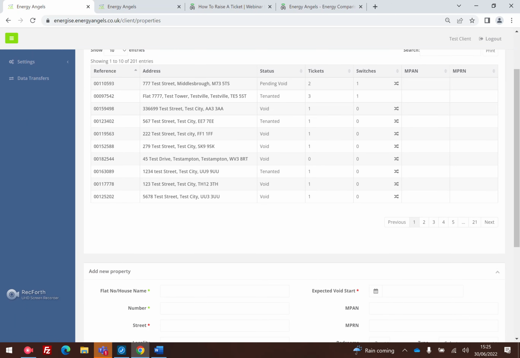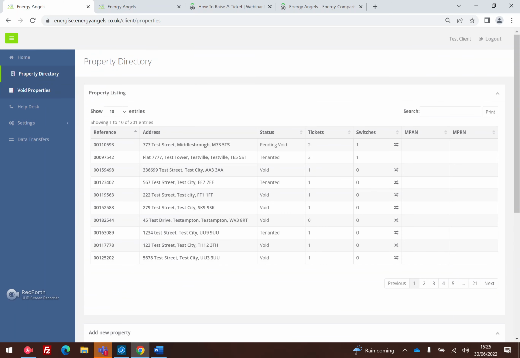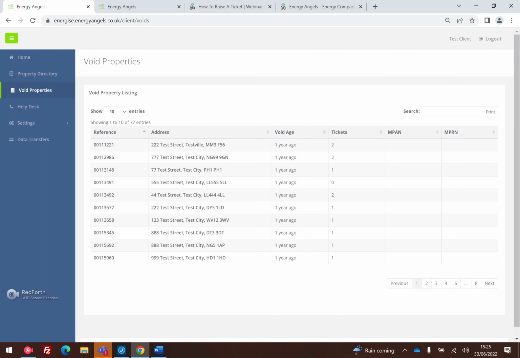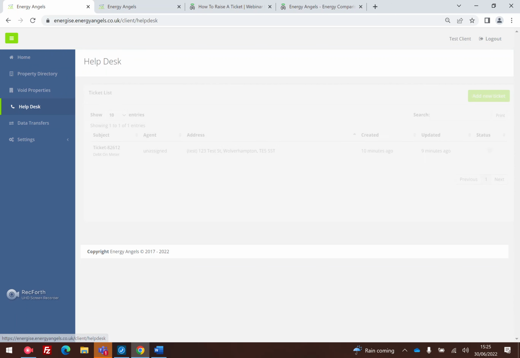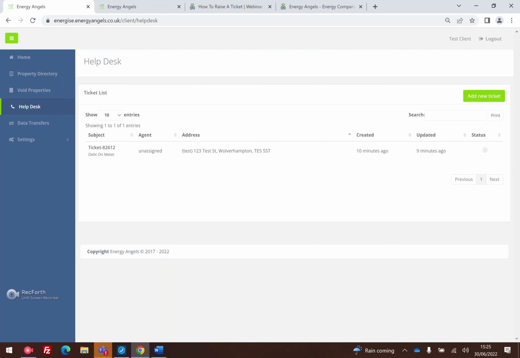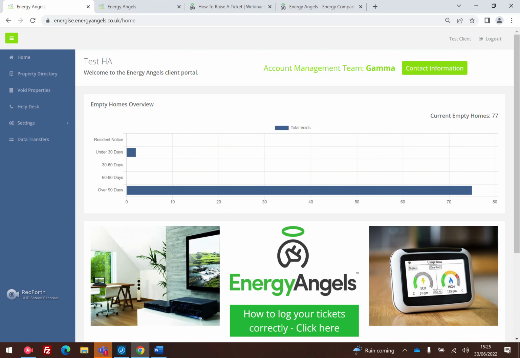Property directory, that is where you can search your existing properties and add any new properties that aren't already on the portal. You have the void property tab, which only shows you any current voids that are on the portal. And finally, you have the help desk tab, which shows you any open tickets you've got on any of your properties. So that is everything to do with the Energise portal.